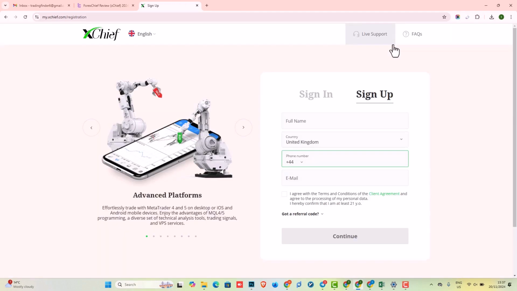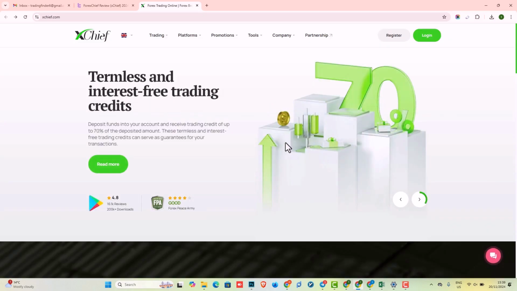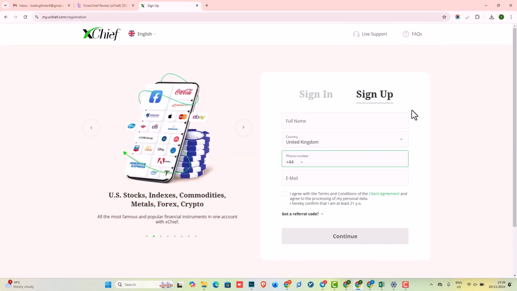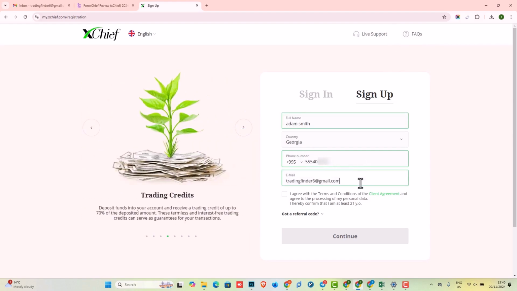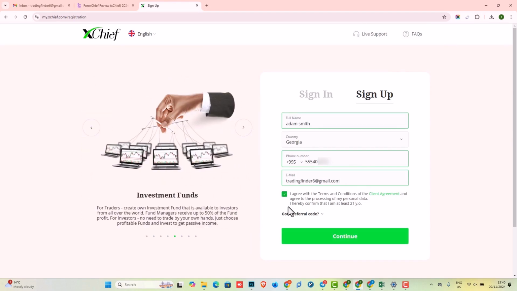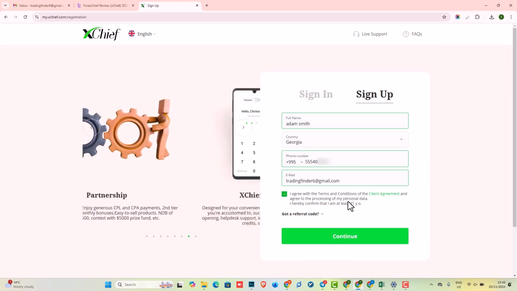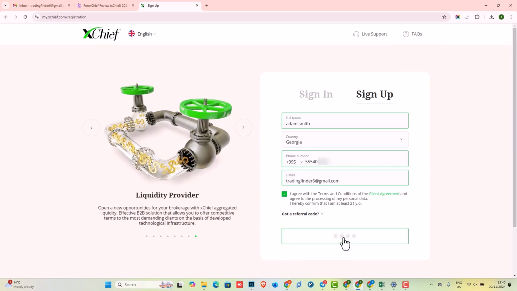In this section, we click on the Register option and complete the account opening details. We enter the contact number and email address that you have not previously registered with this broker, and click on the option that states you accept all terms and conditions related to this broker. Then select the Continue option.